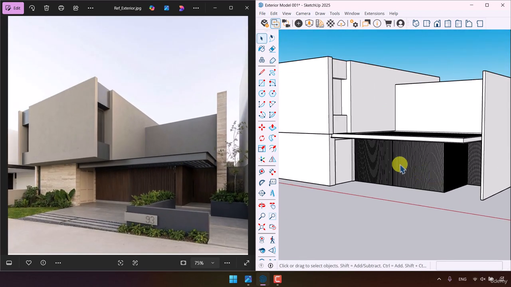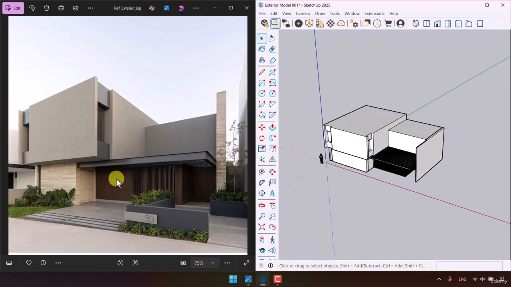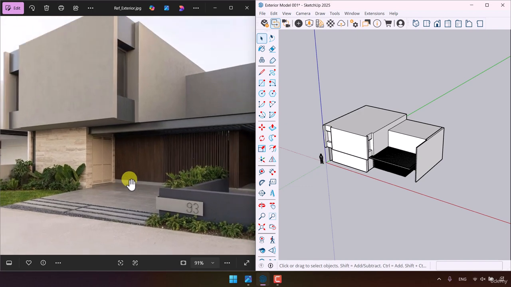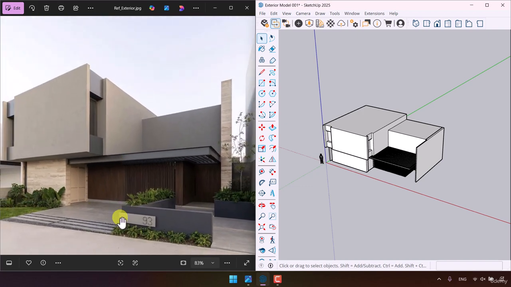Don't worry about these black lines. I'm going to show you how we can fix it in the next tutorials. And for the entrance, I need to model it very simple and easy with the rectangle. So I'm going to start modeling this flower box and entrance. Let's get to work on it.